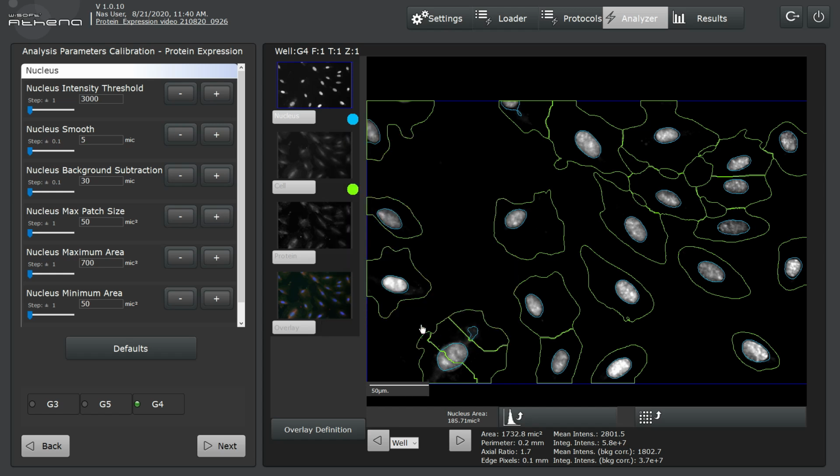Within the Analysis Parameter Calibration menu, there are 6 parameters that need to be defined to analyze our fluorescence image, as we can see here. These are going to be similar parameters for all Athena applications analyzing fluorescence images. Of the 6 parameters, the 3 on top perform image processing, while the 3 on the bottom will select the objects according to their size.